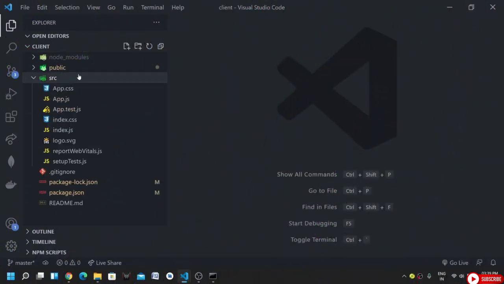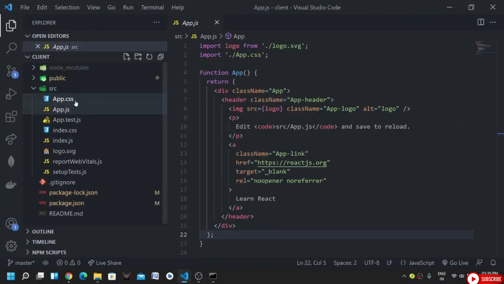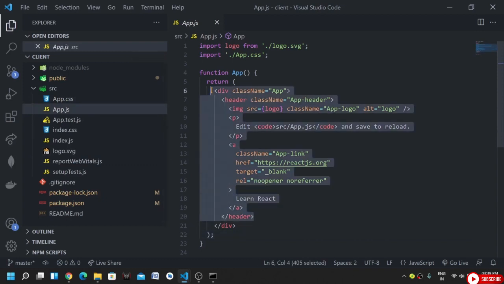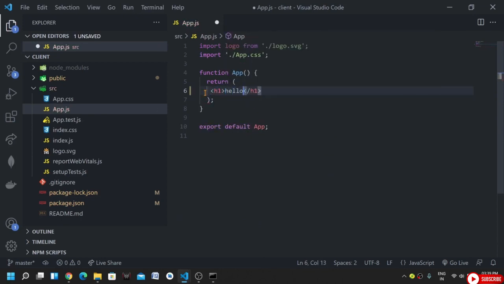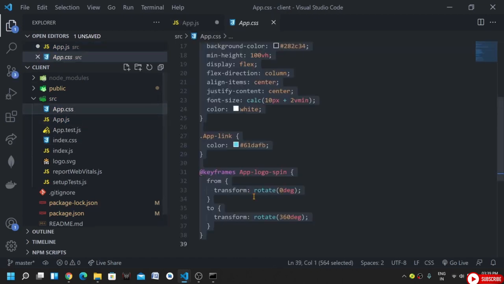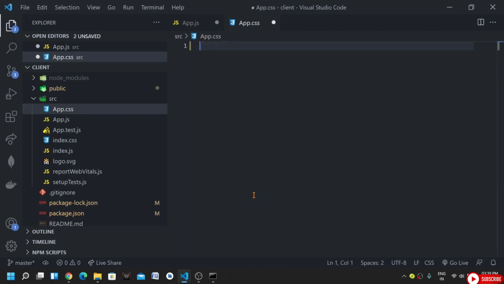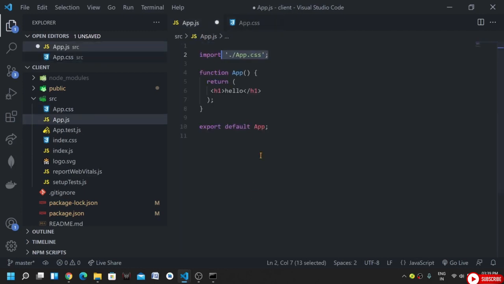Alright, so let's start the coding. First of all, I'll remove some of the boilerplate code from here. I'll get rid of all the things that we have here, and I can remove this logo. I can keep my CSS file, but I'll remove everything from here. Let's save this, and let's save this as well.